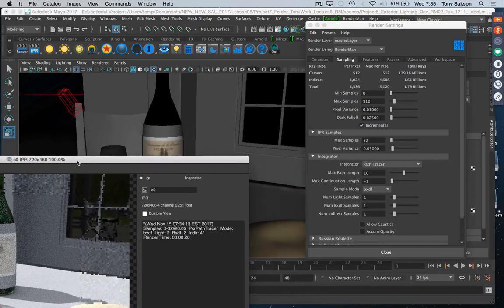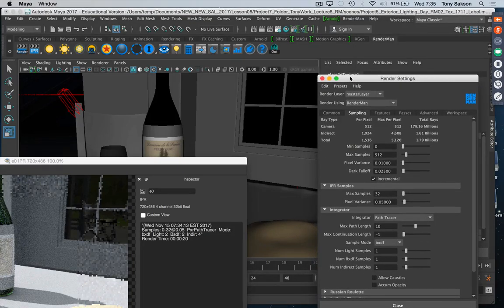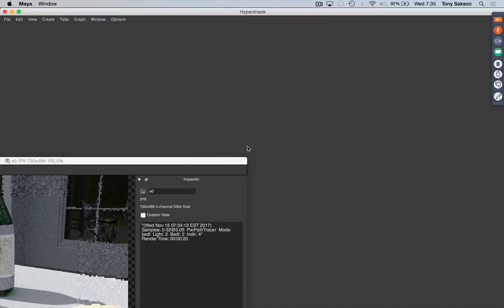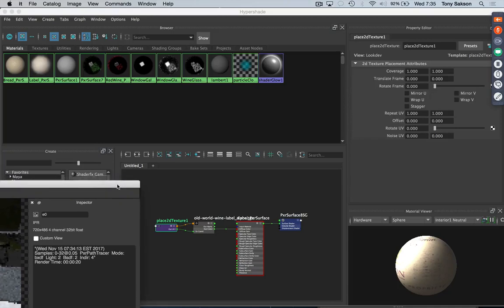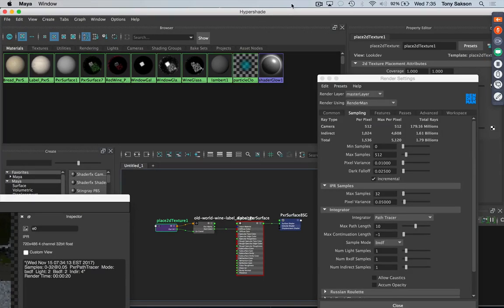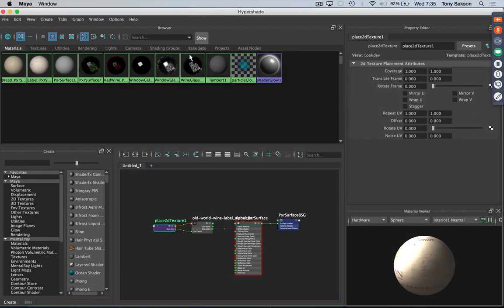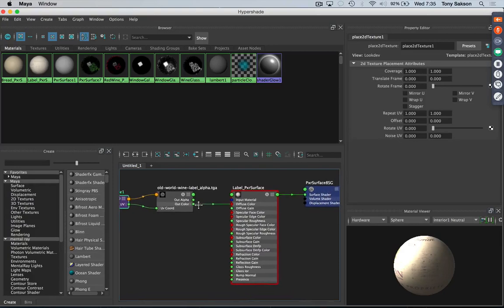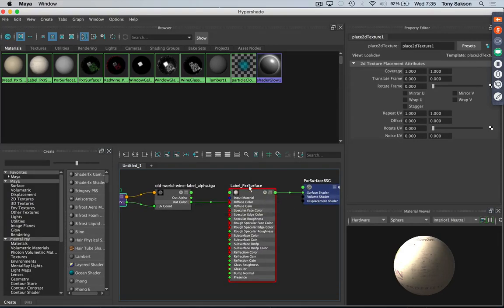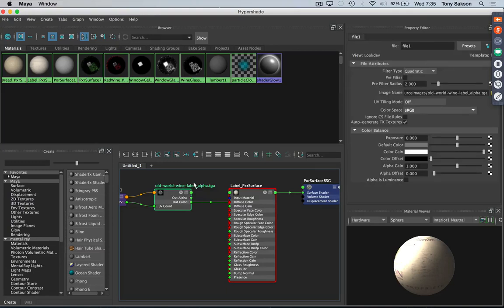Now, this is where we use the same file, because remember, this file has an alpha channel. We use the same file, and we plug it into the presence part of the material. So back into Hypershade, because this connection is really simple in the Hypershade. Let me close some of these windows, or at least minimize them. All right. So here's my label Pixar surface. Presence is way down here towards the bottom. And here is my wine label file node.